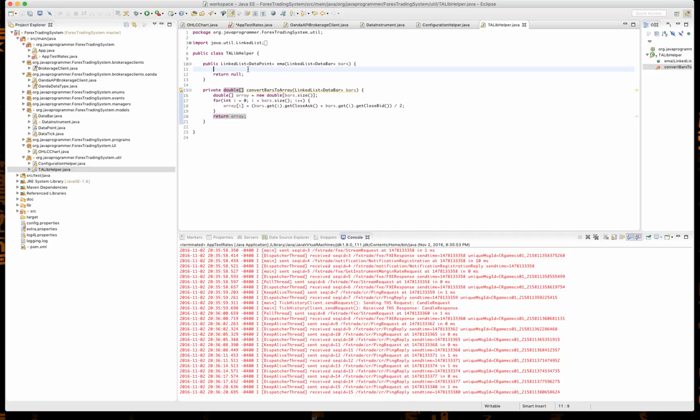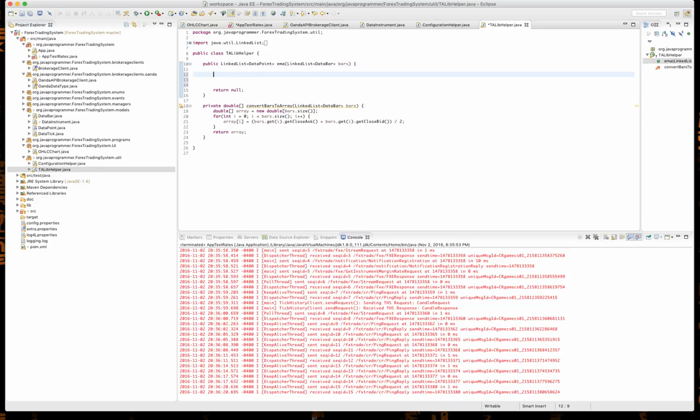Let's write the code that's going to do the conversion for us. Well, I ran out of time in this video. In the next video, we're going to keep working on this TA lib helper.